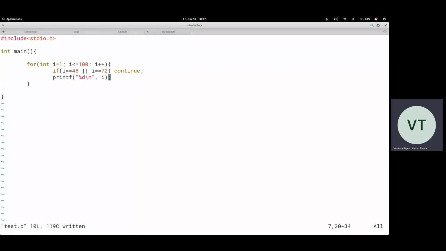Okay. So continue means whatever statements are there in the body of the loop below the word continue, it will skip all of them. It will again go back to the next iteration. So what happens now? First i is 1. If the condition is not satisfied, it will come after the if condition and print 1. Then it will print 2, 3, 4, and so on up to 47.